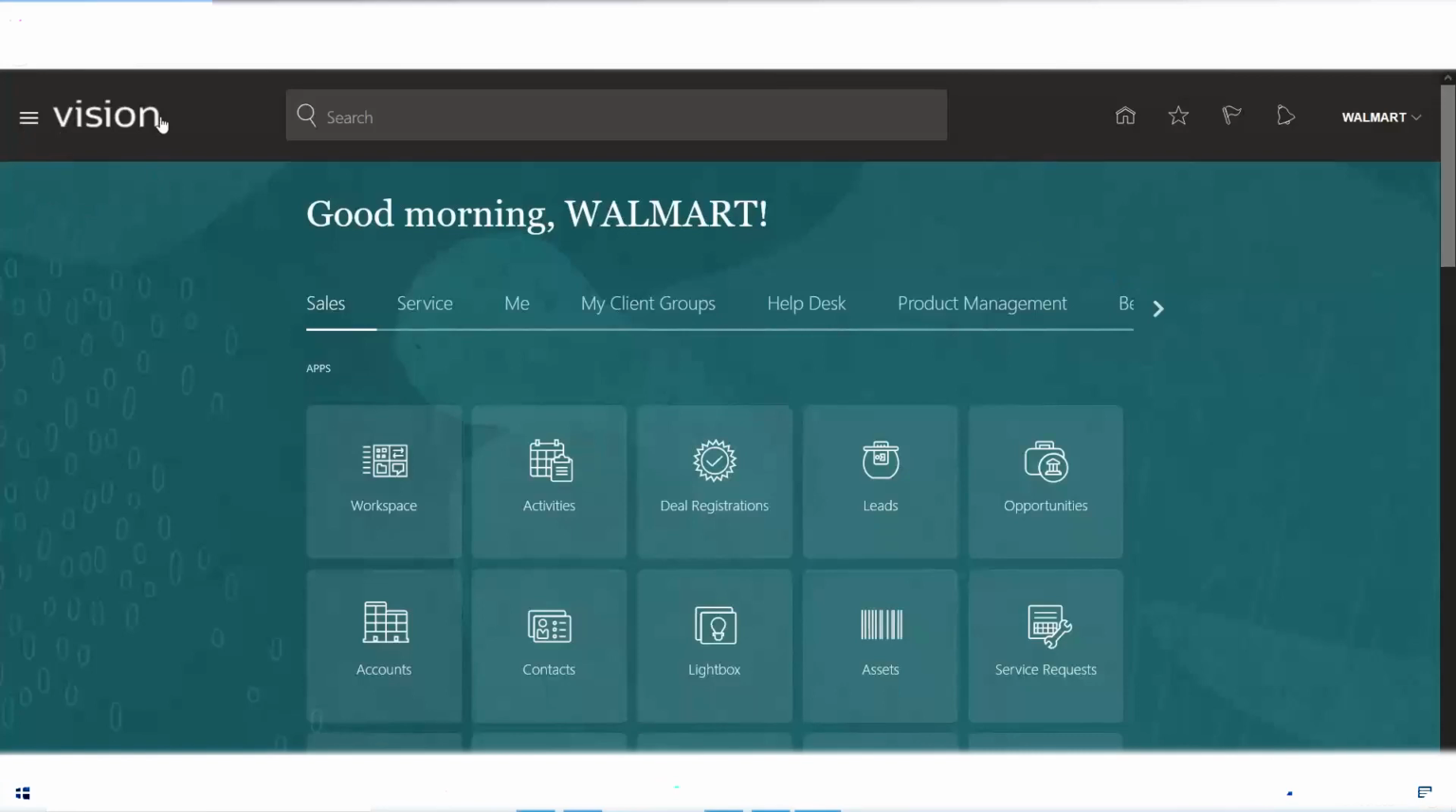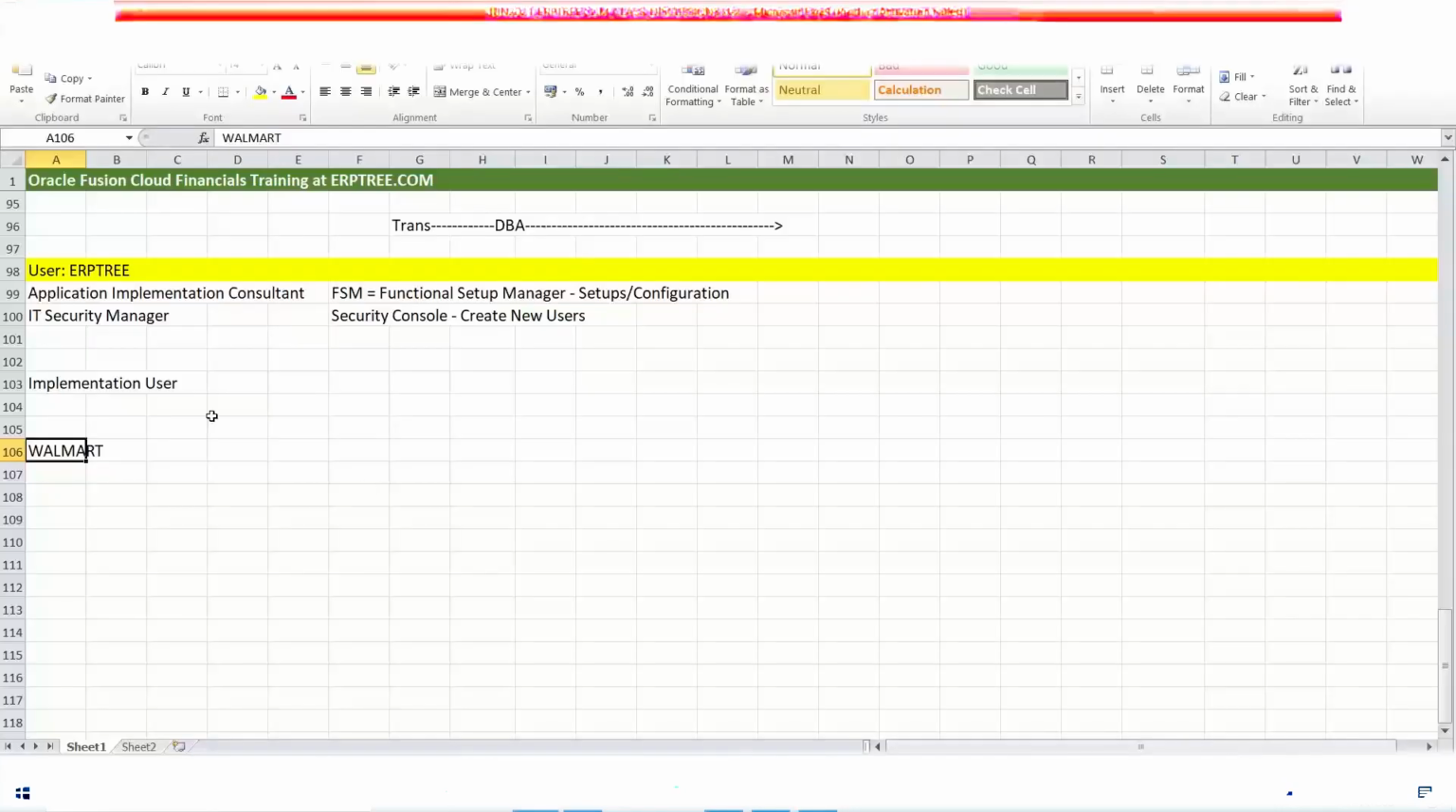here you can see Vision. This is the logo. Oracle places the logo with the company name. The company name is Vision, and they place this logo. We can change it also. This is just a logo. Now we want to create the user. From where can we create the user? We discussed one point: if you have access to IT Security Manager, you can connect to Security Console. From Security Console, you can create the new user. For the Walmart user, these two roles are already assigned.